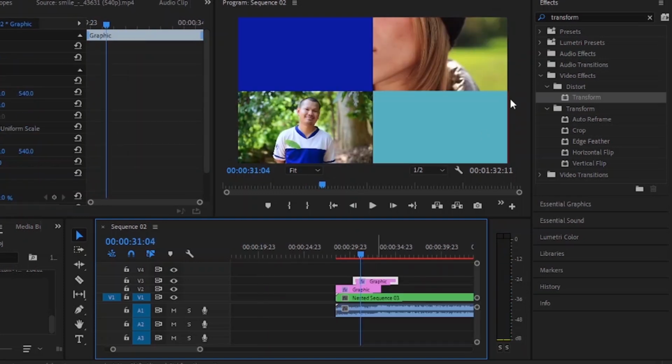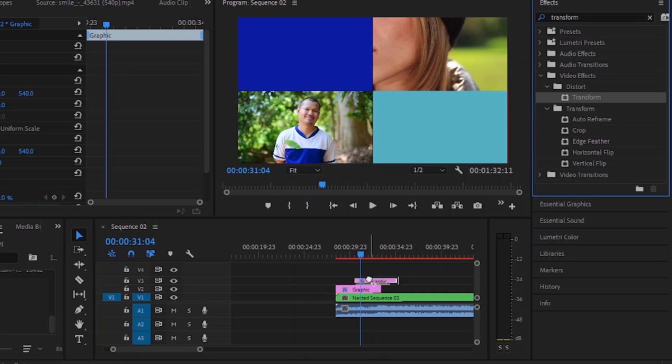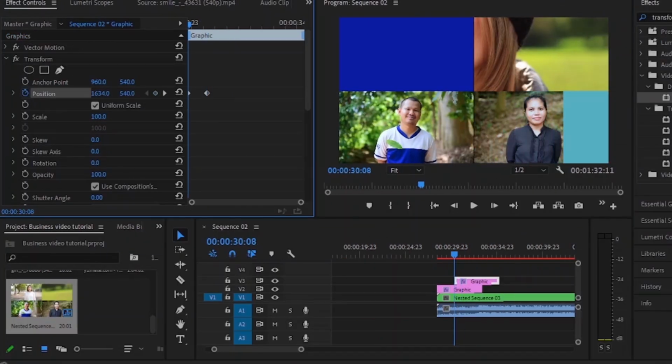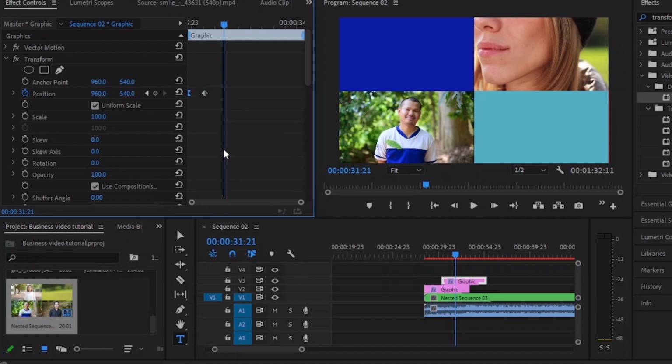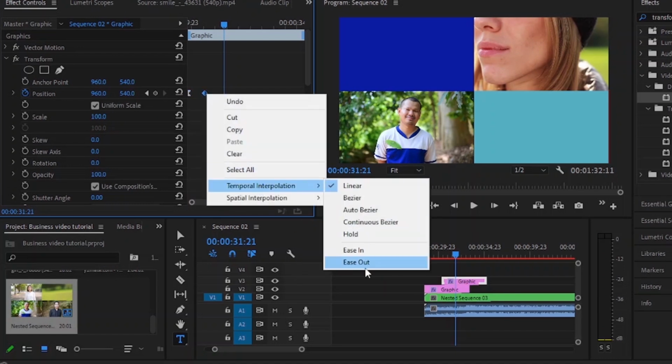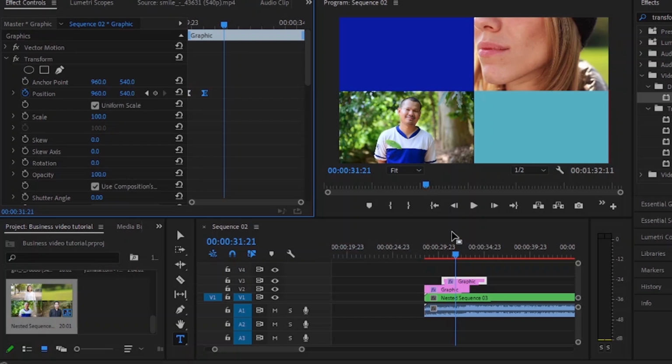So we do the same thing as the first rectangle. We add in our transform effect, hit the stopwatch, change the position, apply ease out and ease in temporal interpolation, and we should have something worthy to work with. Okay, now that that's out of the way, let's write our text.